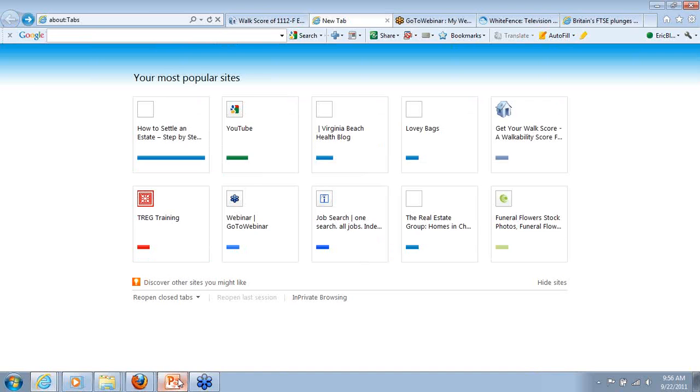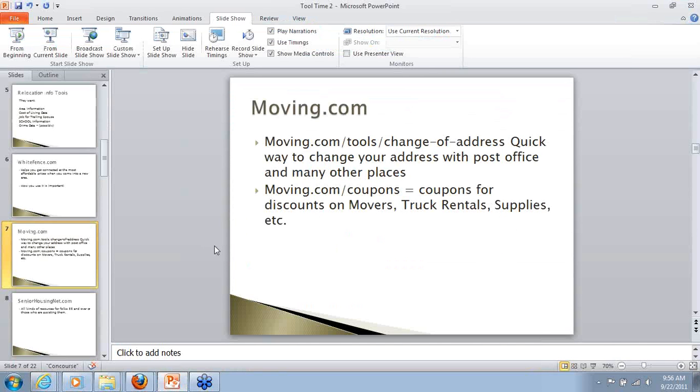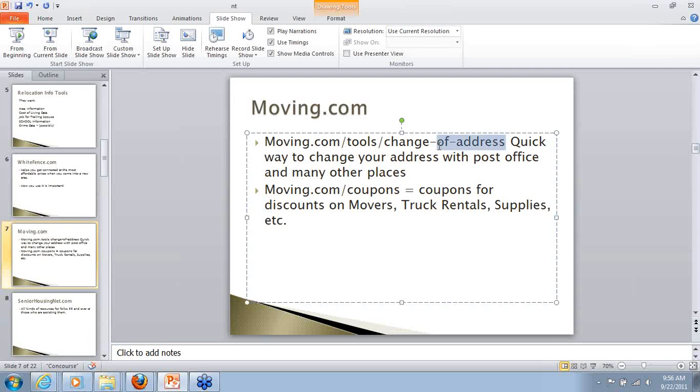I'm going to go back to here where we're talking about Moving.com. Basically, the change of address is a way for you to quickly change your address with the post office and with a bunch of other places around town. You put your name in one time, and it will automatically go out and change your address. It'll go to the post office and say, please forward their mail. It'll do all of that stuff for you. So that's a pretty useful tool. That's one that I think is worth looking at. So let's go take a look at it real quick.